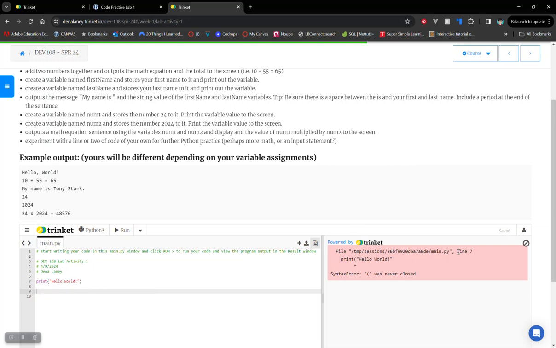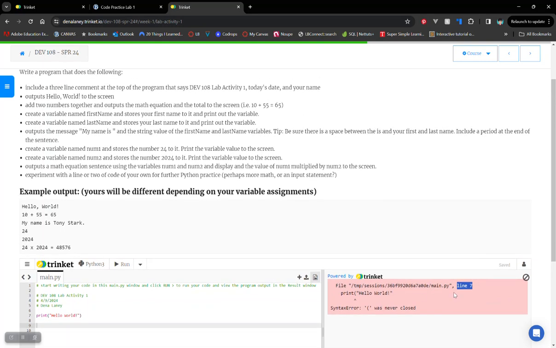It will tell you the line number. Just know that typically it is the line number, but sometimes it could be the line above this line number that could be causing a problem. So if you don't see anything wrong with the line that it's telling you, take a look at the line above and see if there's a problem.